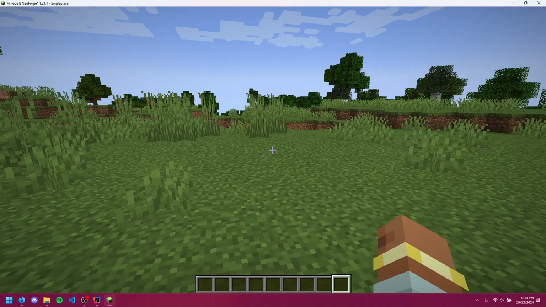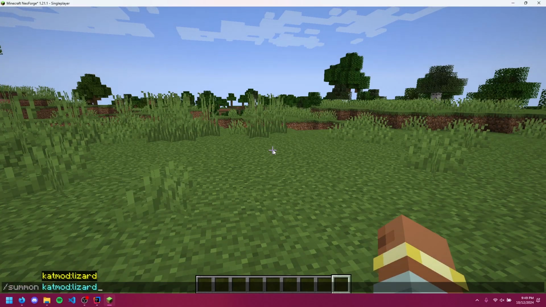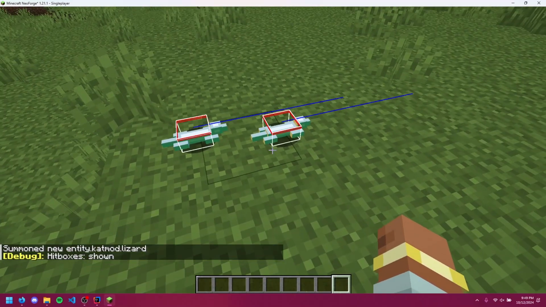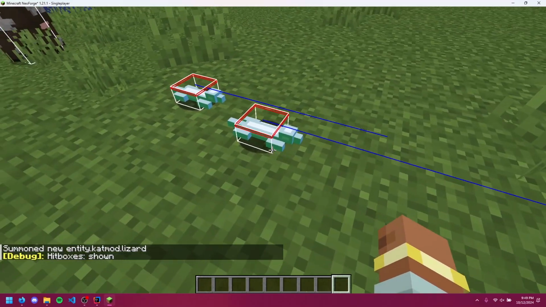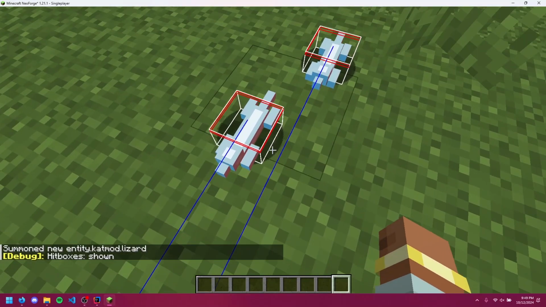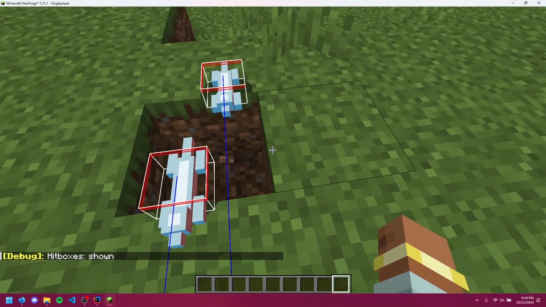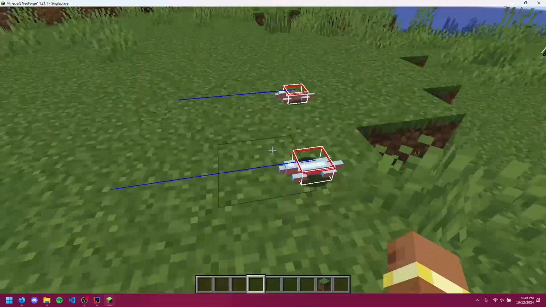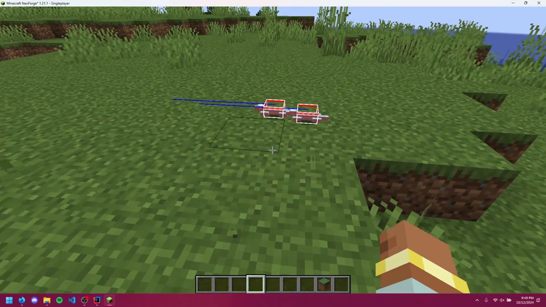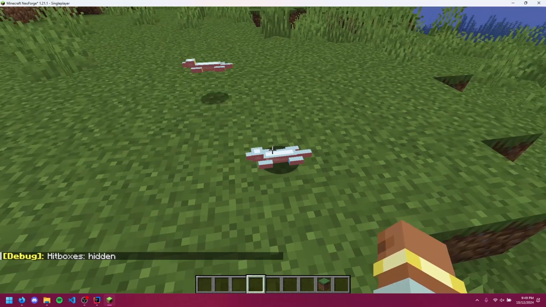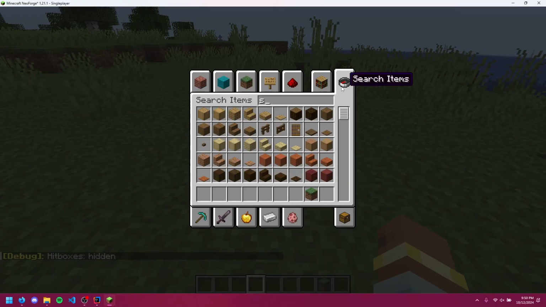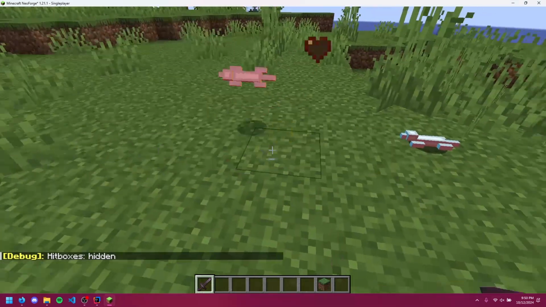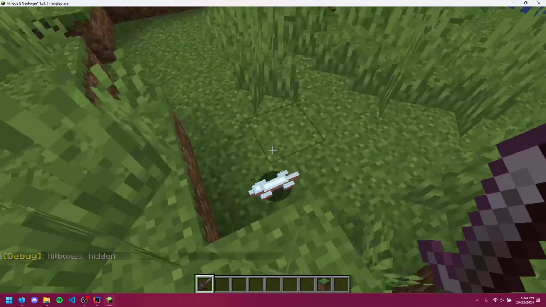Okay, so now if we do /summon catmod lizard, there it is! It's so cute. If you look at the hitbox, it fits perfectly. So they're not doing literally anything because they have no AI and no texture. So they're just gonna sit there and die. They have a lot of health actually.